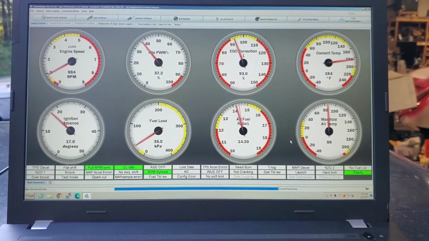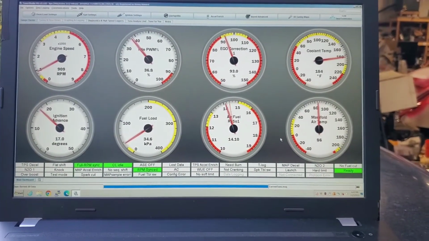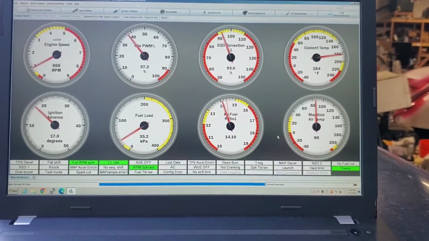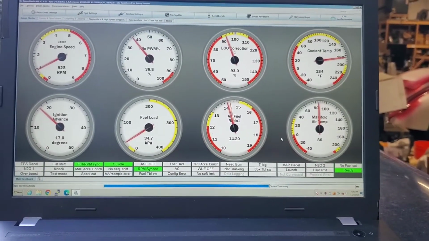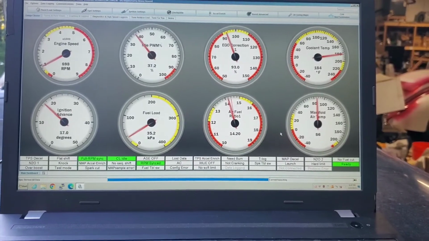Probably ought to lean it out just a little bit at idle there. 1420 is a little thick, and I think it's correcting the other way. So yep, there you go.